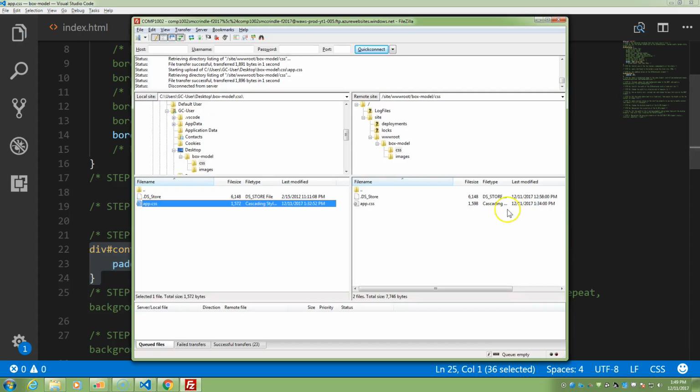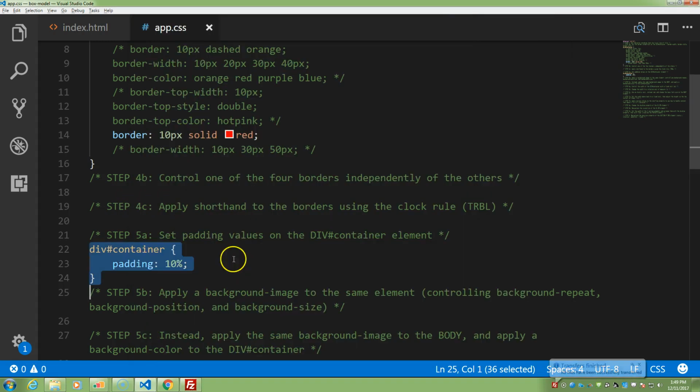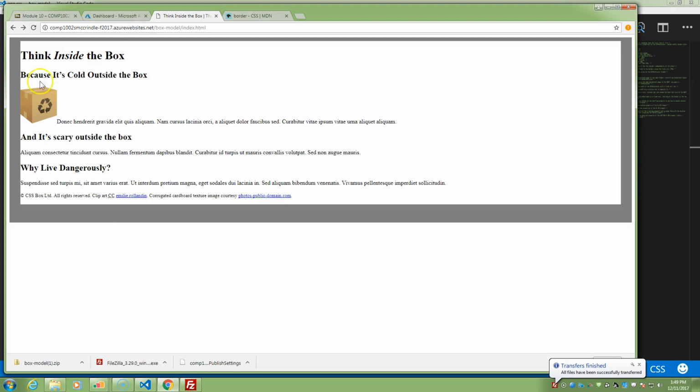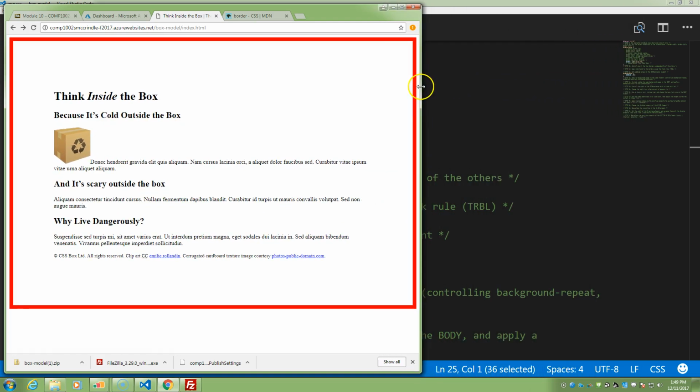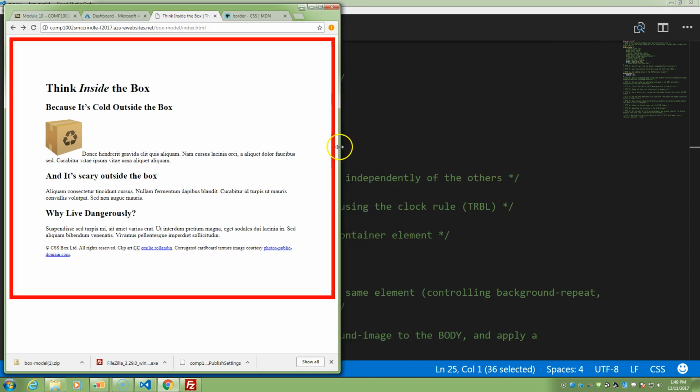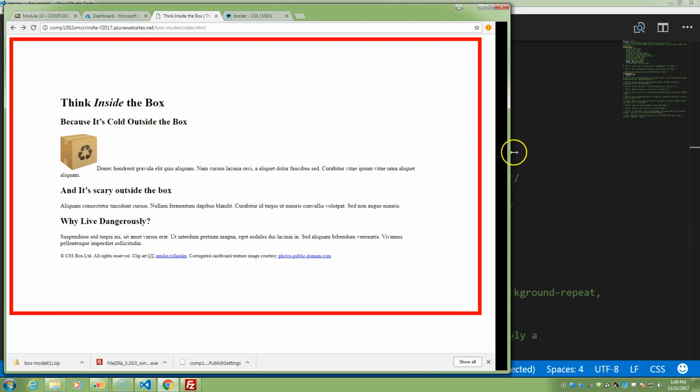Save that. So now you can see that there's the border and the padding, because I just set one value, it's actually shorthand. That means top, right, bottom, and left are all the same. They're all 10%. You'll notice, because I'm using a relative unit, when I shrink the page, 10% of its container, which is the window object, becomes smaller as you shrink it down. So that is what's called a relative unit of measure.